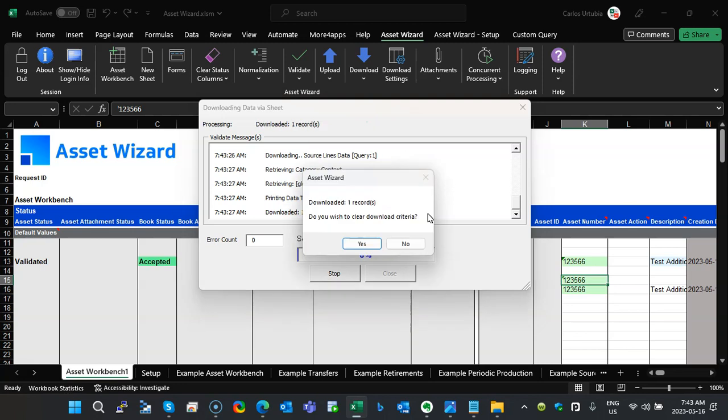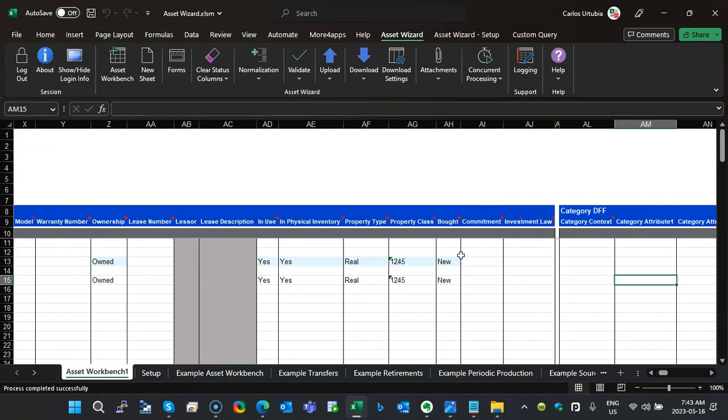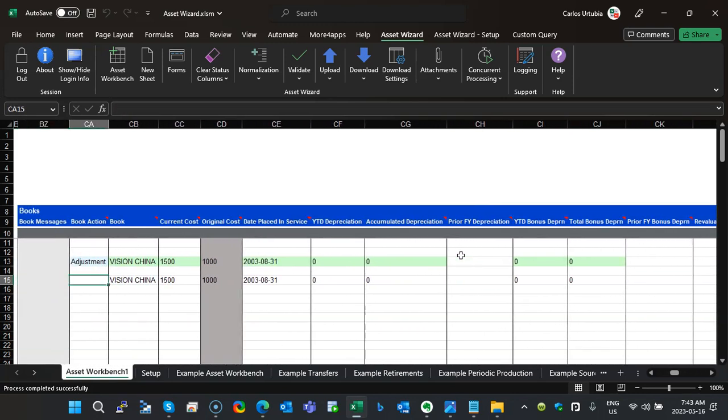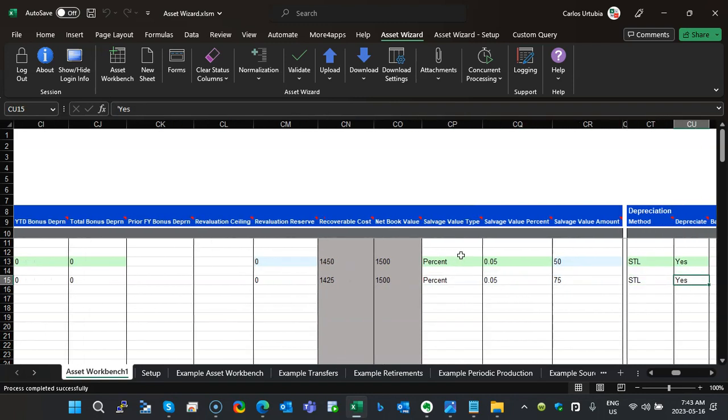my asset, I will go and I will be able to see that the adjustment was done. And my current cost is now 1,500. Then when I go even to see here the recovered cost and the net book value, the next book value, I will see that it's 1,500 there.